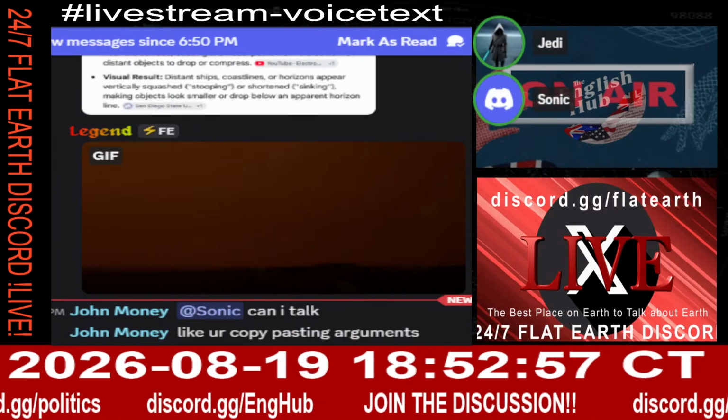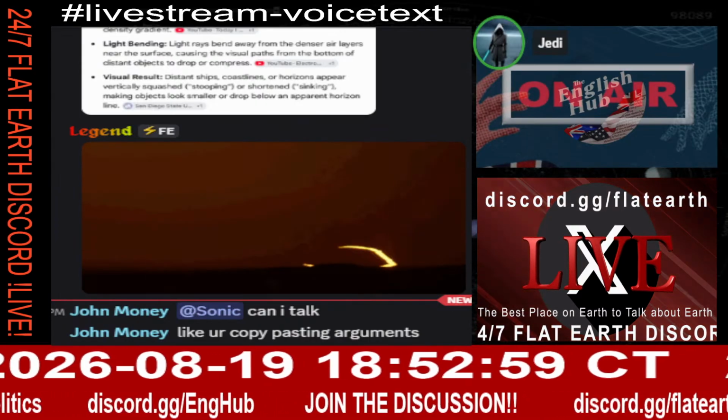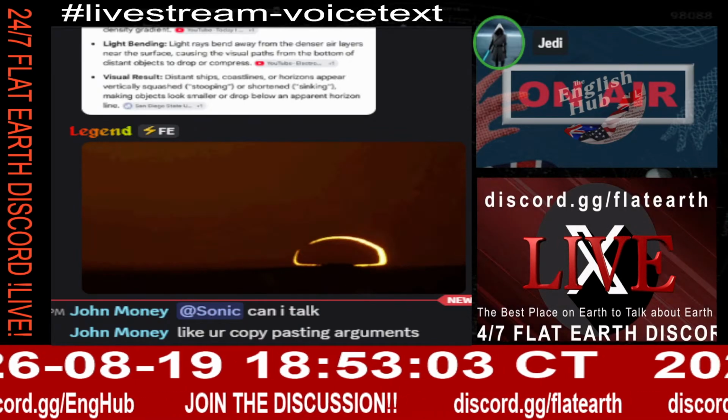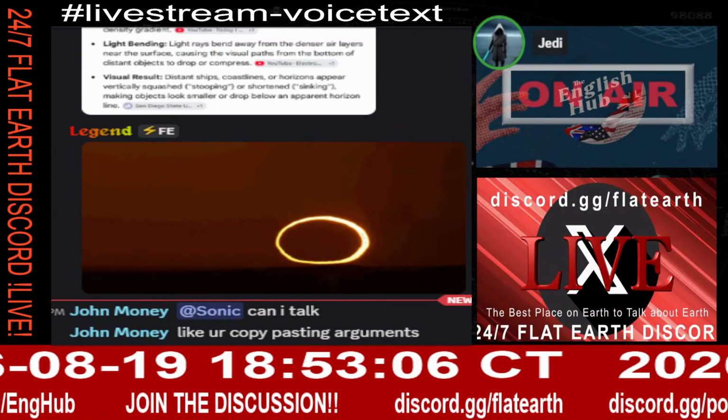The boat could be atmospheric conditions? 20 miles away and I can't see the bottom of it. But if I'm at 6 foot, I should have started to lose sight of it at 3. And at 20 miles, I shouldn't see the boat anymore.